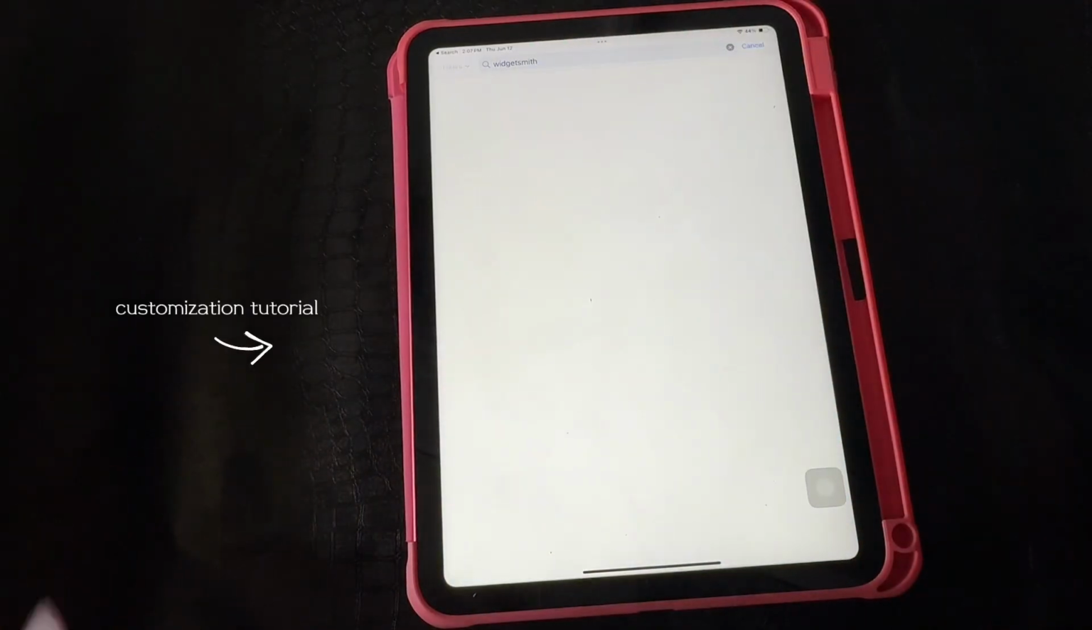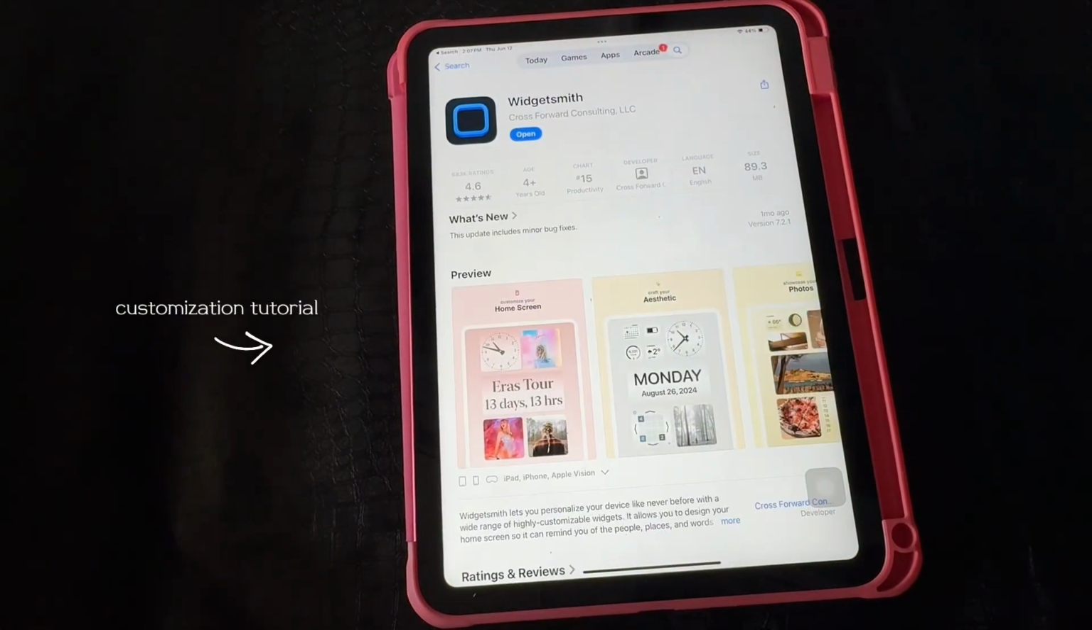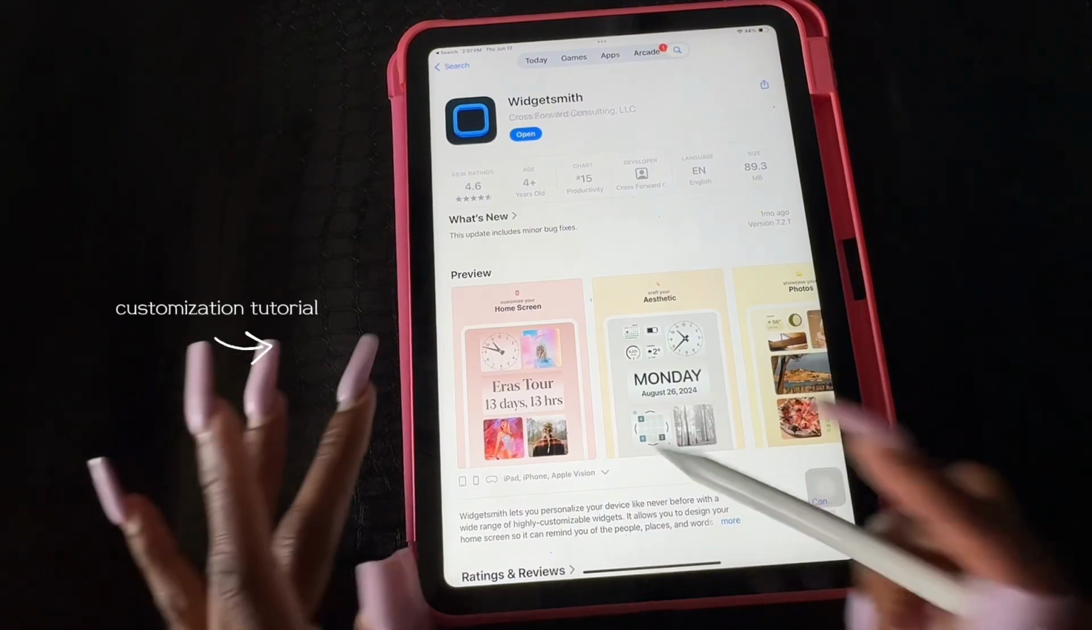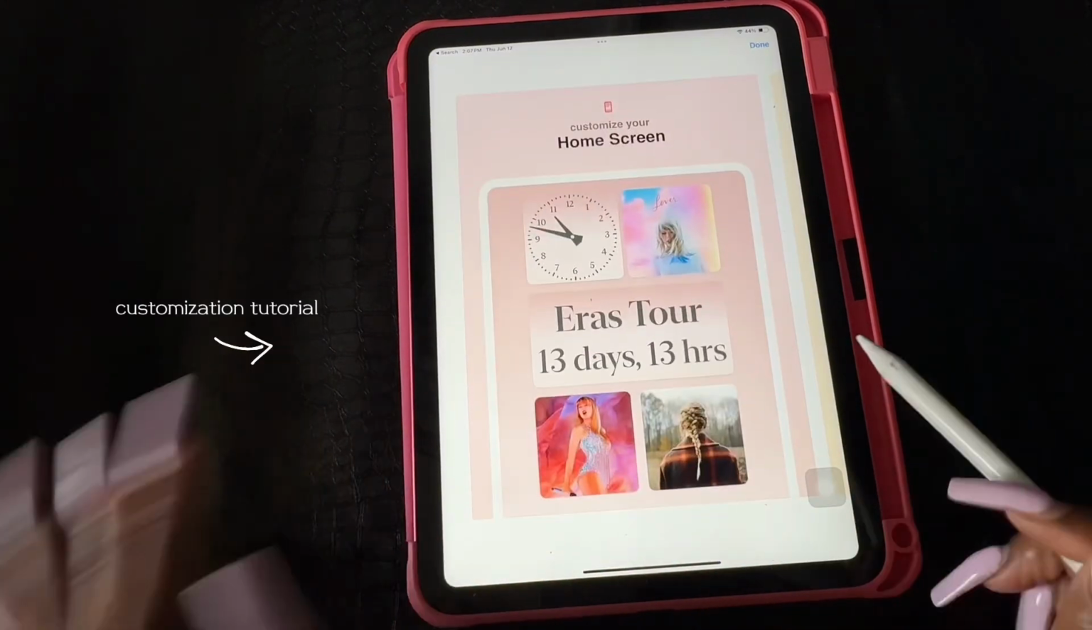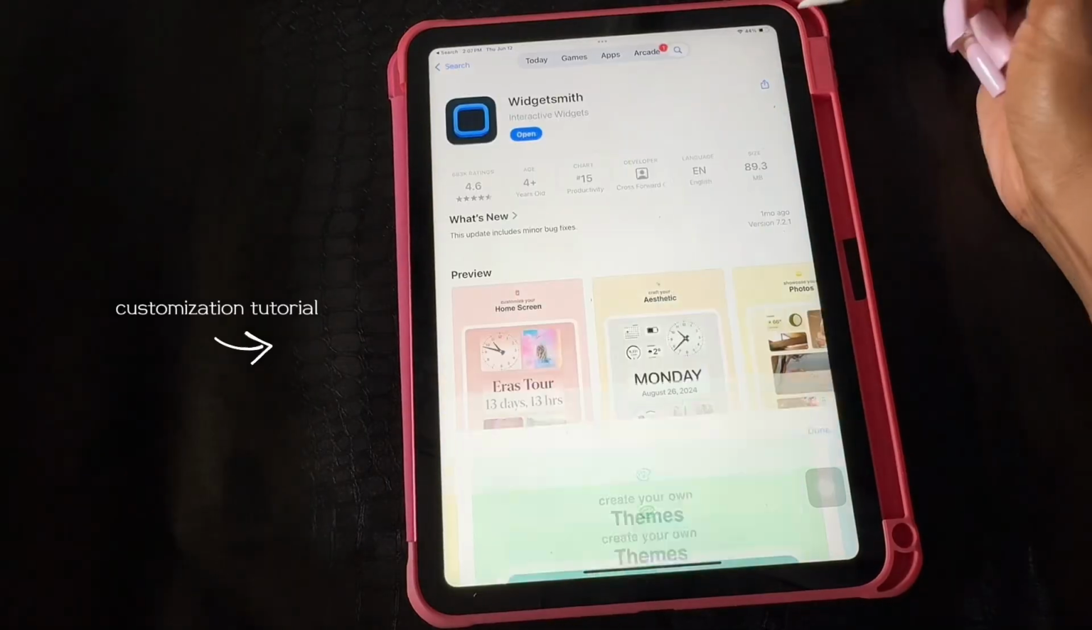Now, the thing about Widgetsmith, I have no complaints. I absolutely love it. So this is the app that I use to do all my backgrounds. You see here are some examples that you can possibly do. So we're going to work with Widgetsmith today.